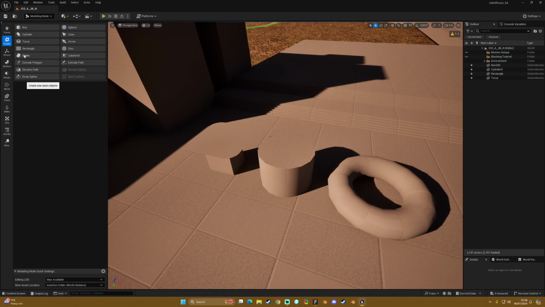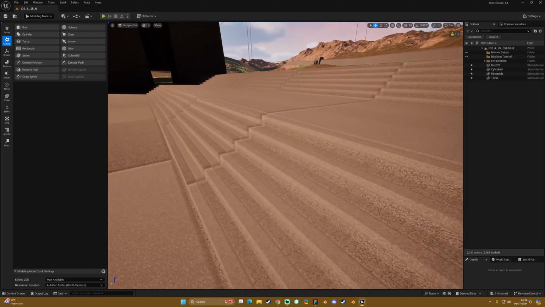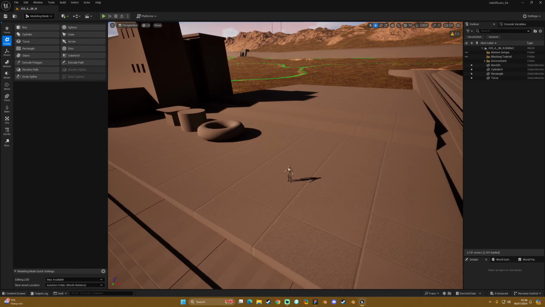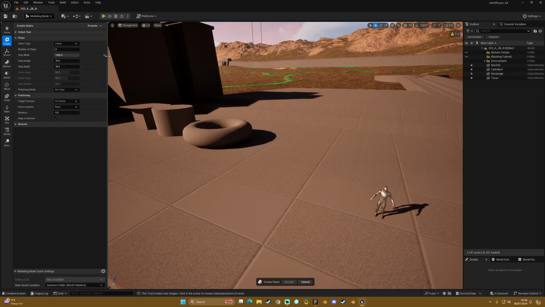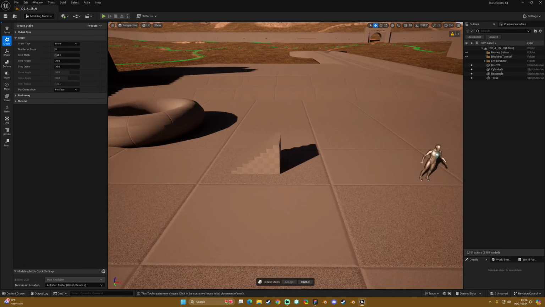Now I'm going to go with the last shape on the left side. We have the stairs tool. As you can see, I've already done some here for my little scene, but I will show you. We'll probably have to reset these back to default. Again, the positioning is exactly the same and the output is exactly the same. And we have a few options here.